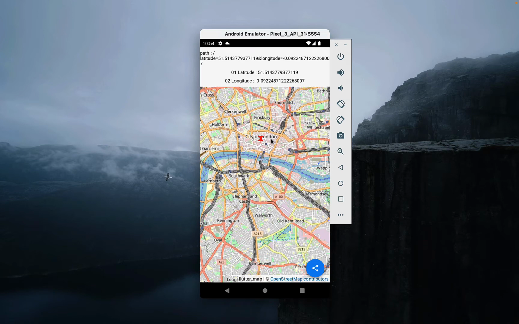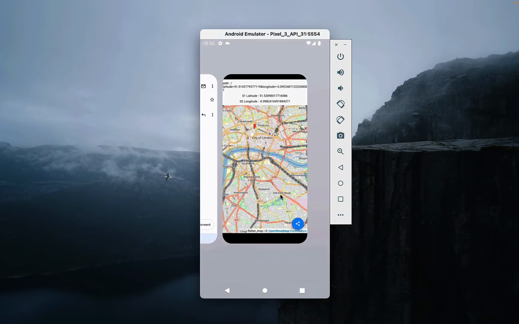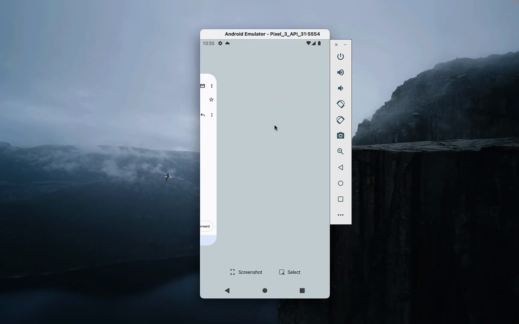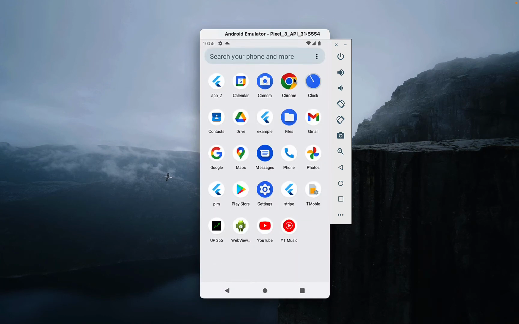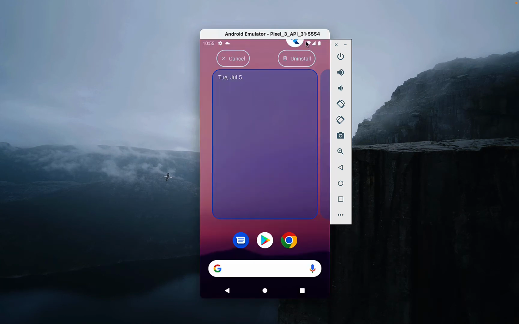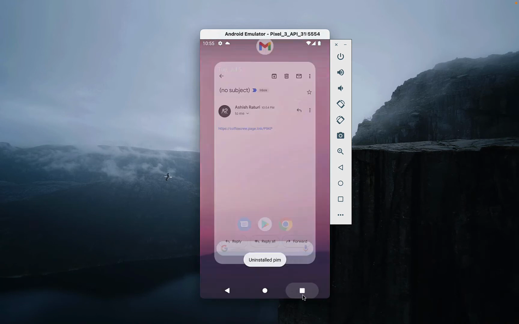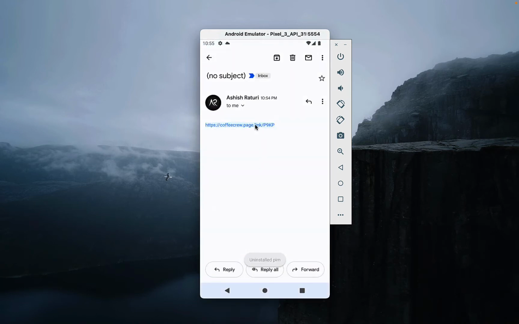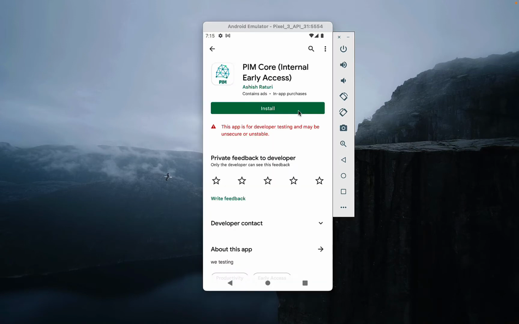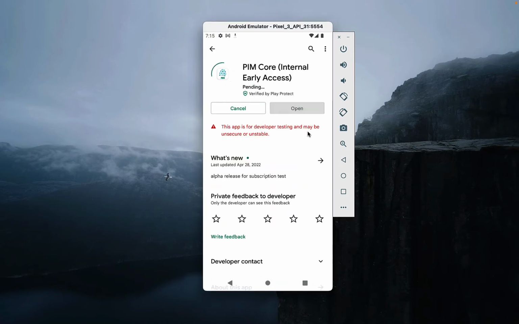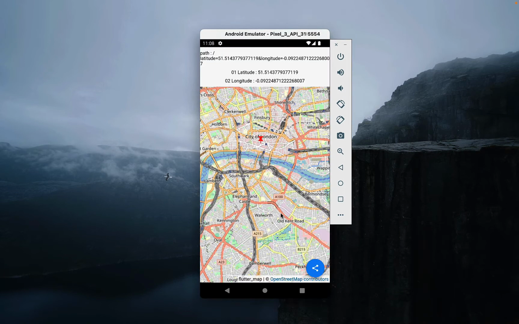That's good. Let's see what's gonna happen if the user doesn't have this app. So now let's uninstall this app. Now let's click on the link again. As you can see, it is redirecting us to the Google Play Store, and now I can install the app. That's good. Let's install it. Now let's open it, and boom, we are in the same location that we shared.